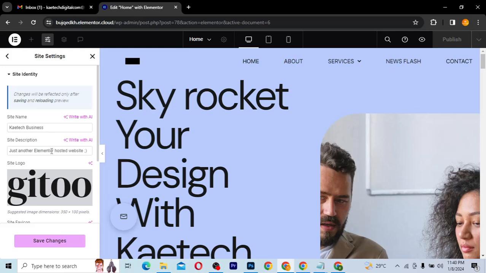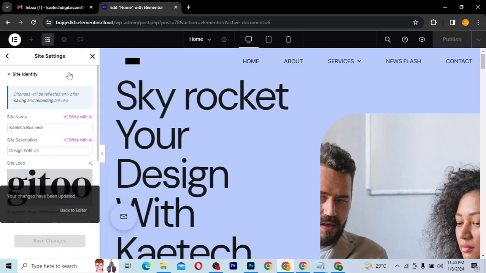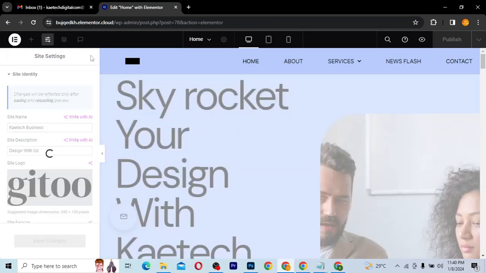Now this is your site description. It says just another Elementor hosted site. You can decide to clear or delete it over here, and then enter your own site description. It could be your tagline or anything over here. I just want to say design with us. So I'm going to say design with us over here, and then I'll click on save changes over here. All right, so that is basically it. I'm going to close this site settings over here.